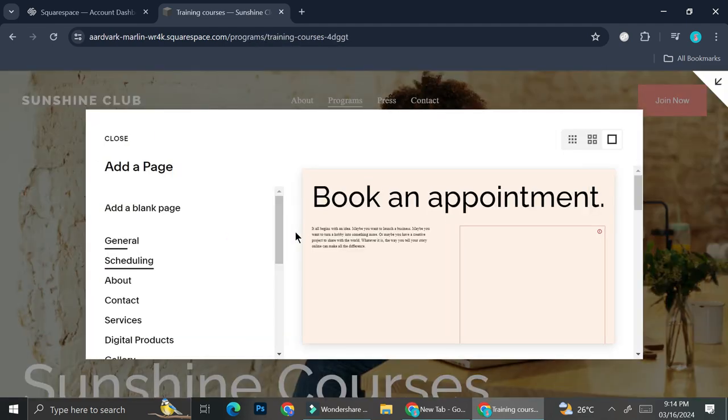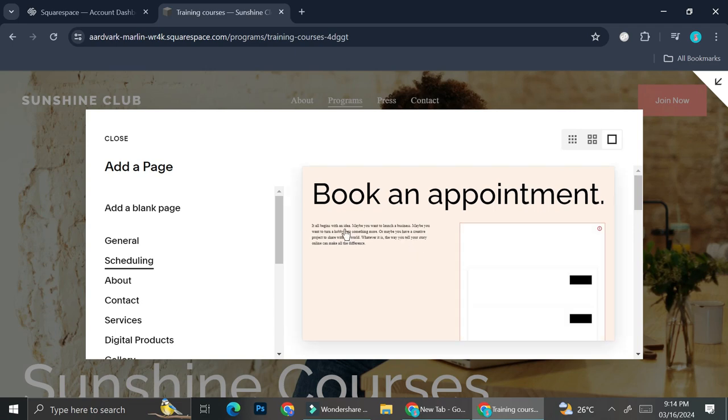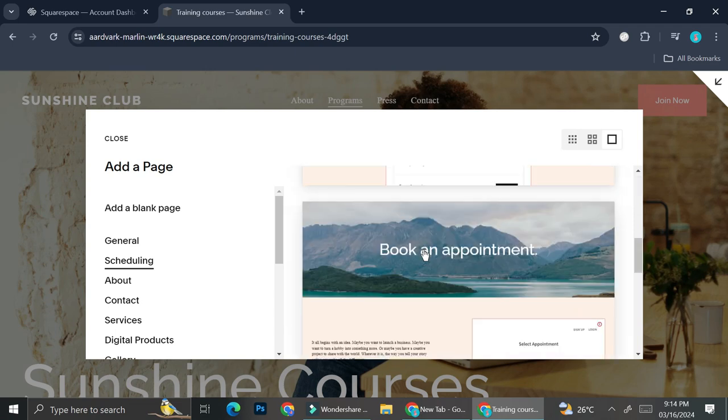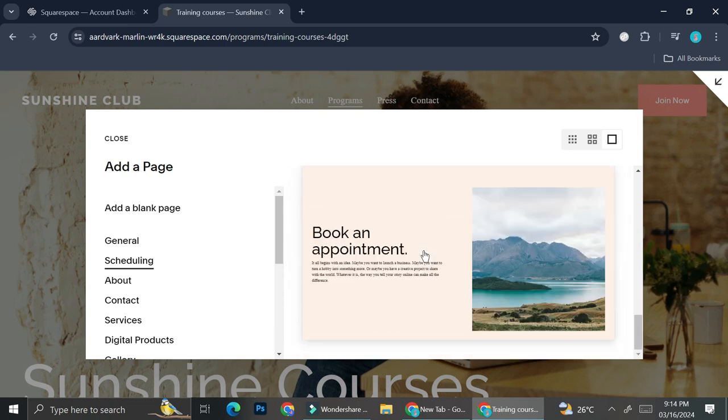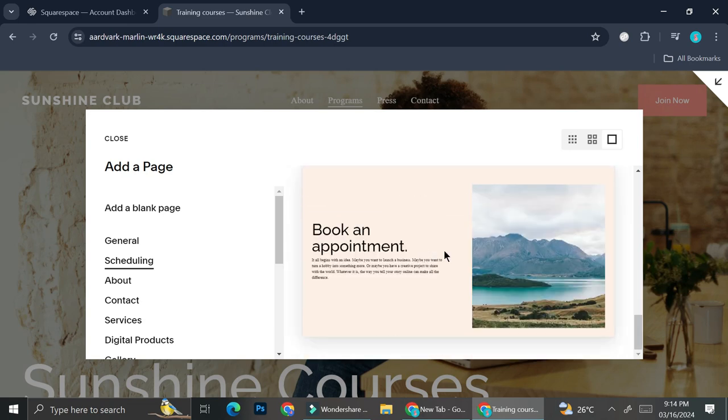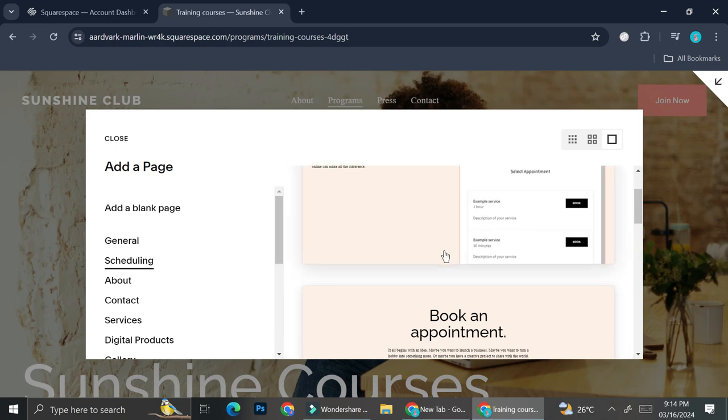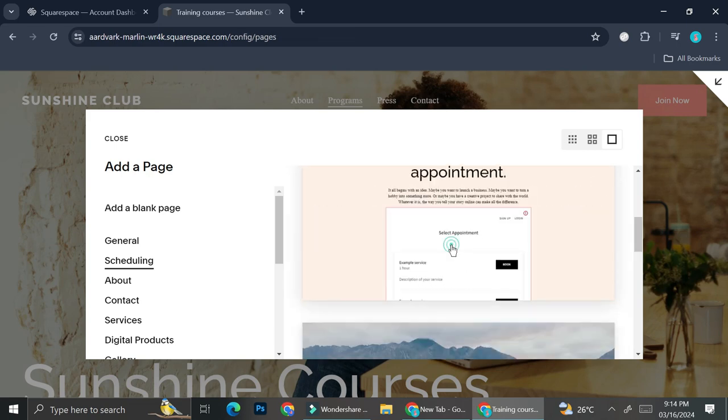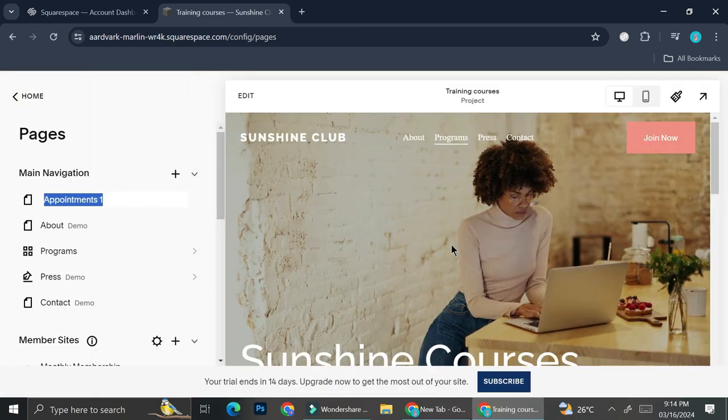I can just go ahead and click on scheduling, and then I can choose how the appointment booking landing page will look. For example, maybe I want it to look something like this. So I'm going to go ahead and click on it, and it's going to be class booking.